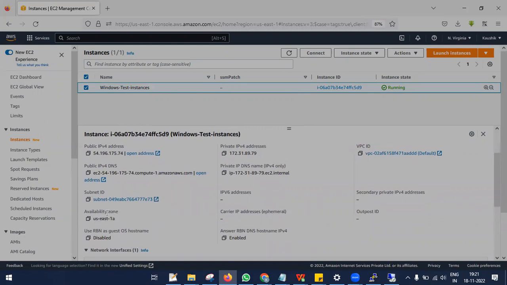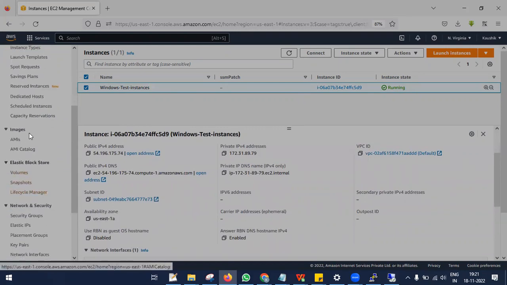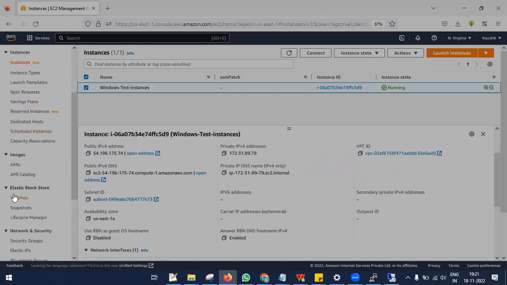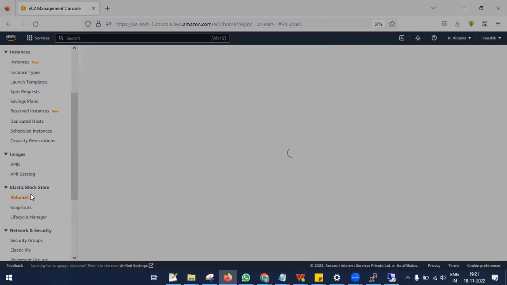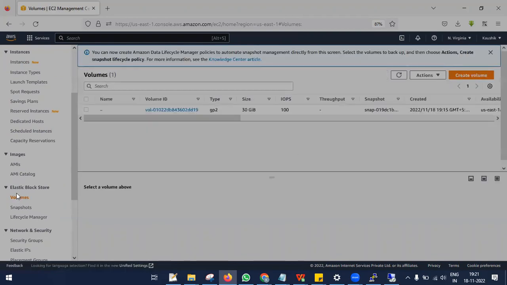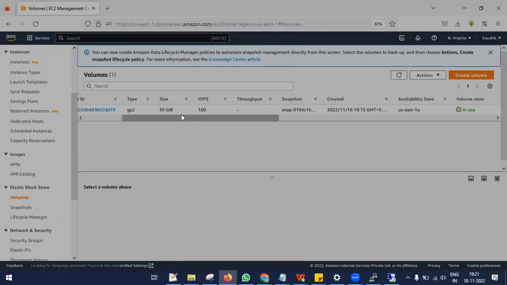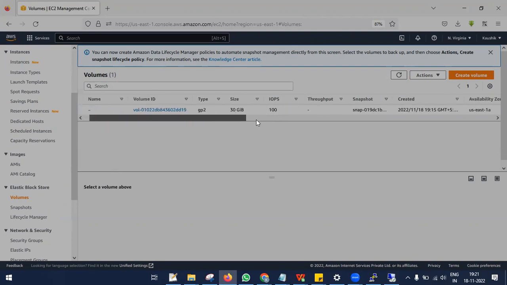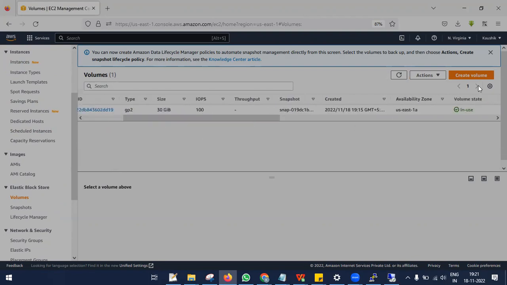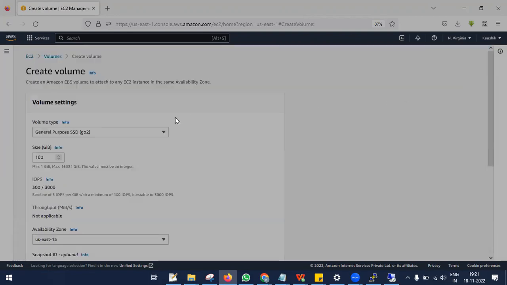Then go for the volumes. In the left hand side you can see volumes. Volumes are nothing but drives. C drive, D drive we are going to add, right? This one they are going to call as EBS volume. Already 30 GB is created for this server by default. Now I need to create one more volume. So click on create volume.